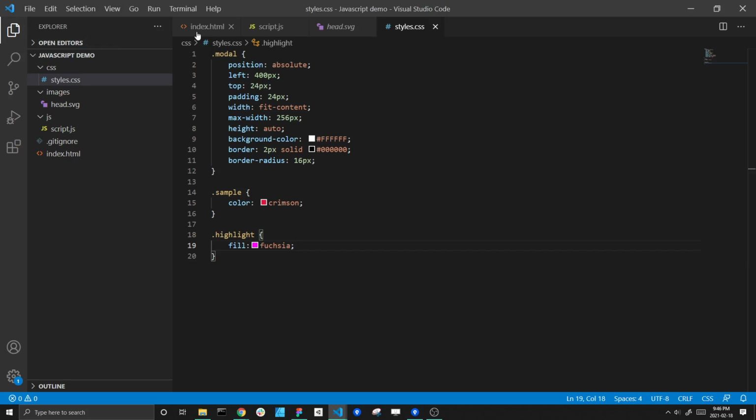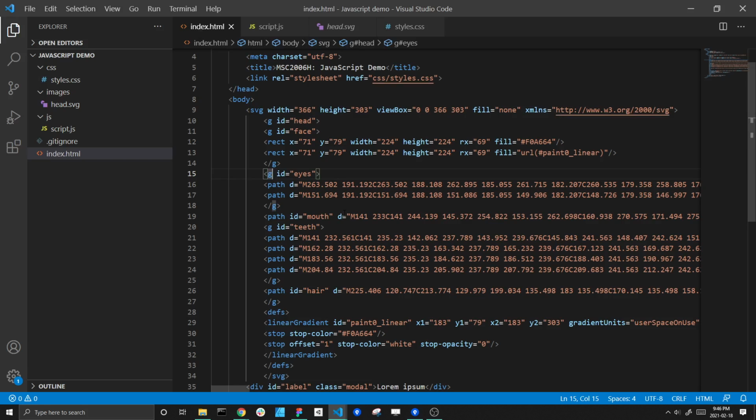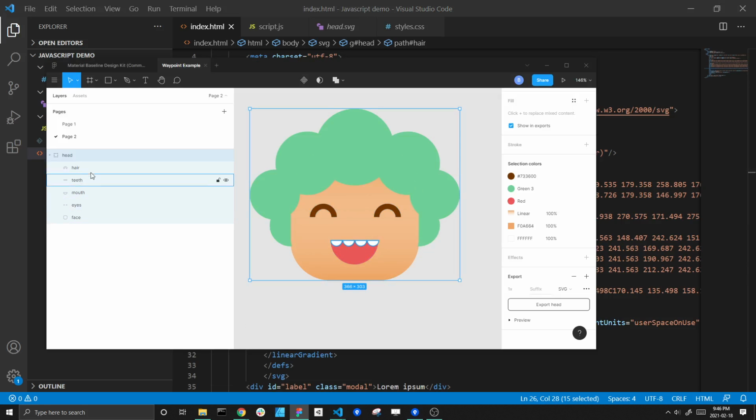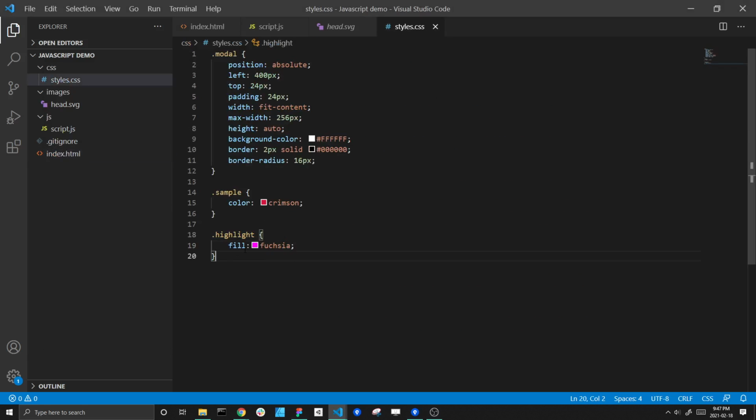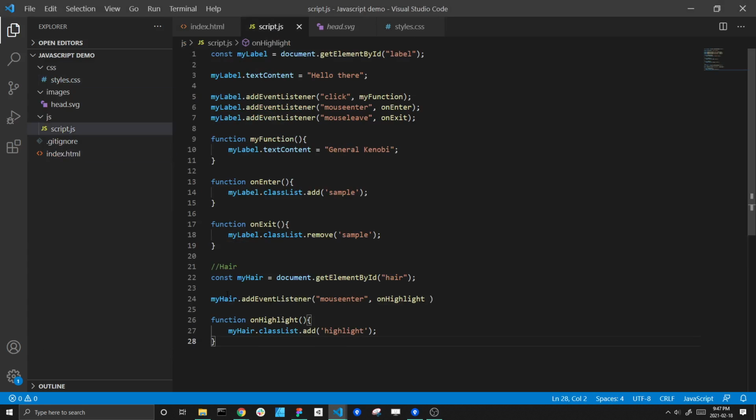And let me double check everything again. So in my HTML, I've got an object called hair, which corresponds to my hair layer in my SVG file. I've got a class called highlight, which changes the fill attribute to fuchsia, and I've got a function which adds that class when a mouse enters that hair object. So let's hit save.